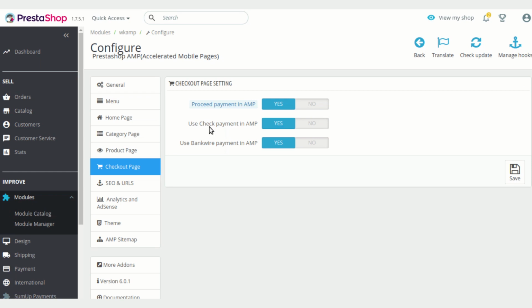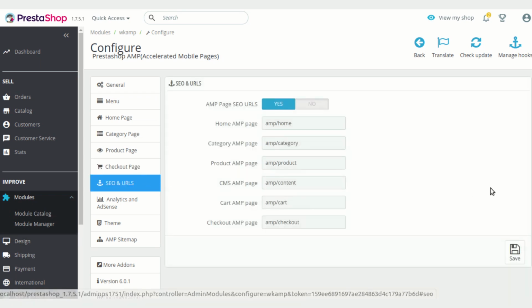Whether you want to show check payment or bank wire payment options in an AMP mode or not, you can also configure that by enabling or disabling these options. Next come the SEO and URLs part.